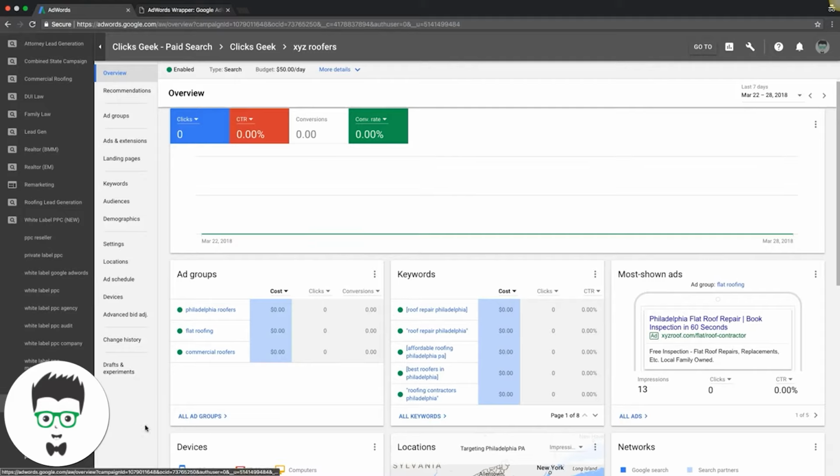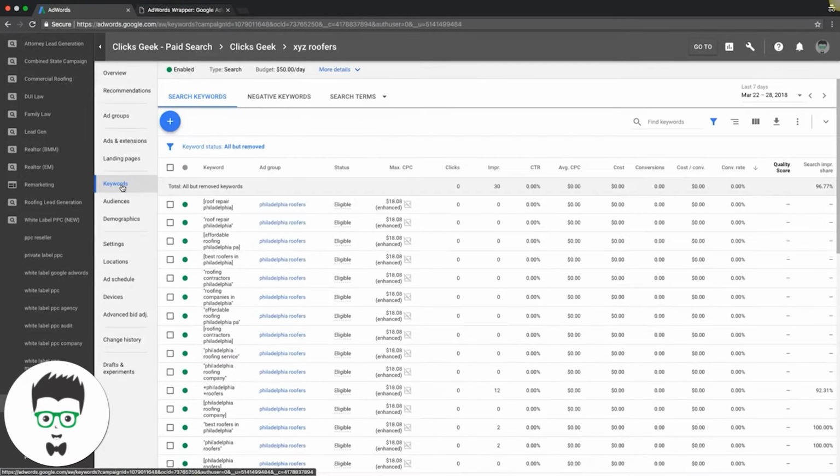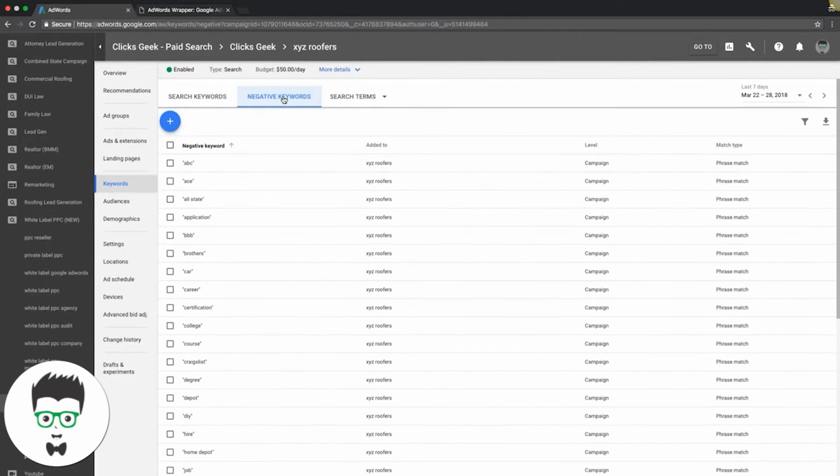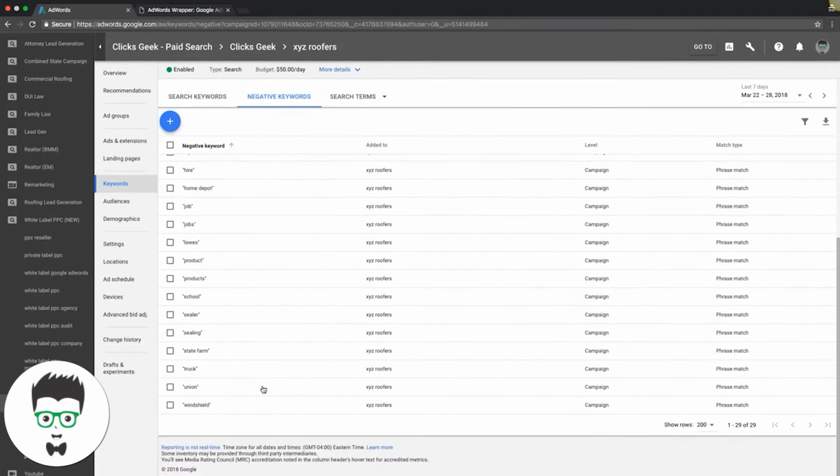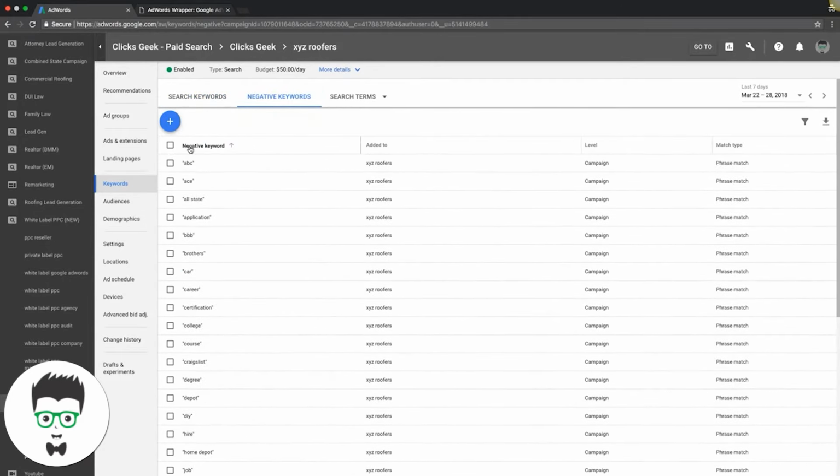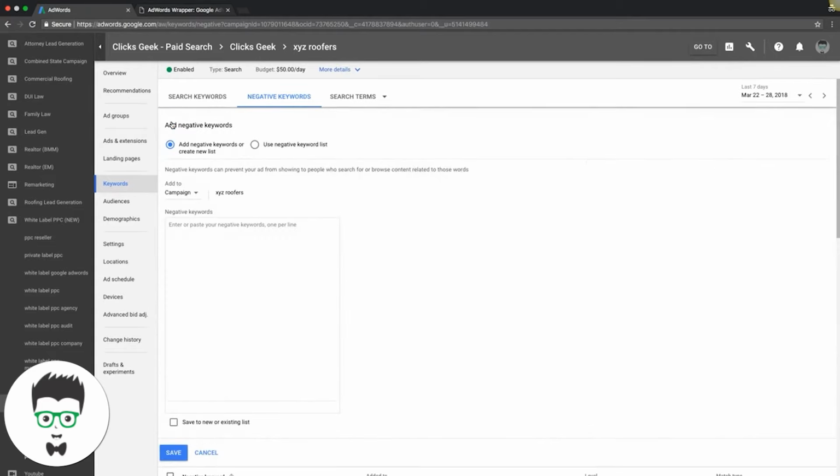So if you log into your AdWords account, we're going to be in our XYZ Roofers campaign, which is our example campaign. Come over here. You should see your home screen here. What you're going to do is just come down here to Keywords, click Keywords. Come up here. It's going to say Negative Keywords. Click that. You can see here's our list of negative keywords that we already have. And you're going to click this plus.